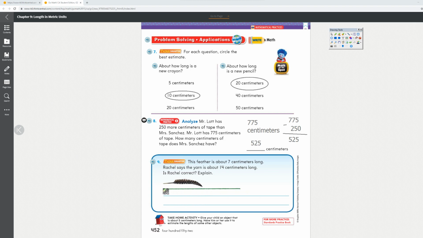Okay, class, let's go over a possible answer. Feel free to write your answer in the comment section below. Just write, this is my answer for number 9, in your comment. So a possible answer is, the yarn is about the length of 2 feathers, which is 14 centimeters. And that could be an example answer.